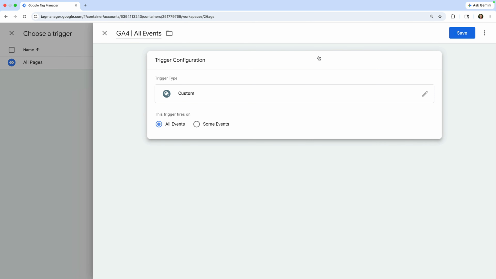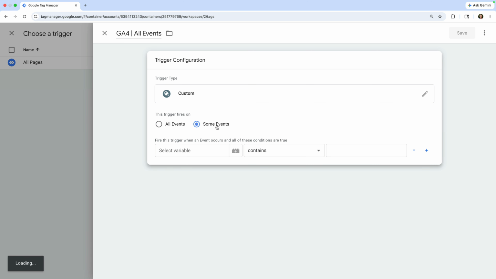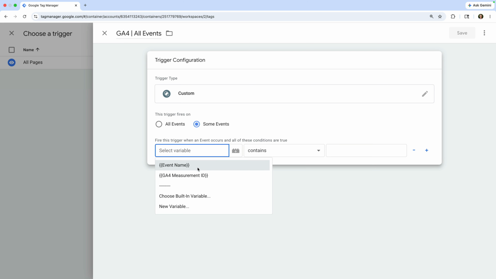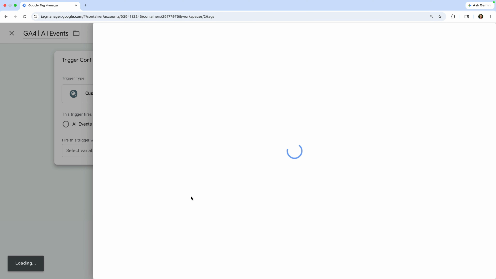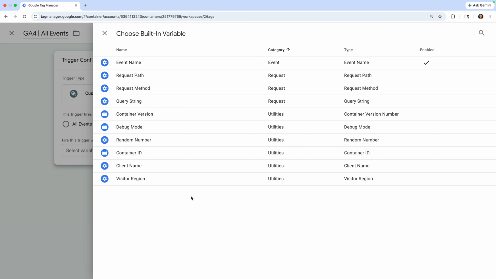We only want our tag to fire for Google Analytics events that are passed to our server-side container, so we need to add a condition to our trigger. To do this, let's select Some Events. Now let's click the Select Variable Input. And let's select Choose Built-in Variable. Now let's select the client name variable.